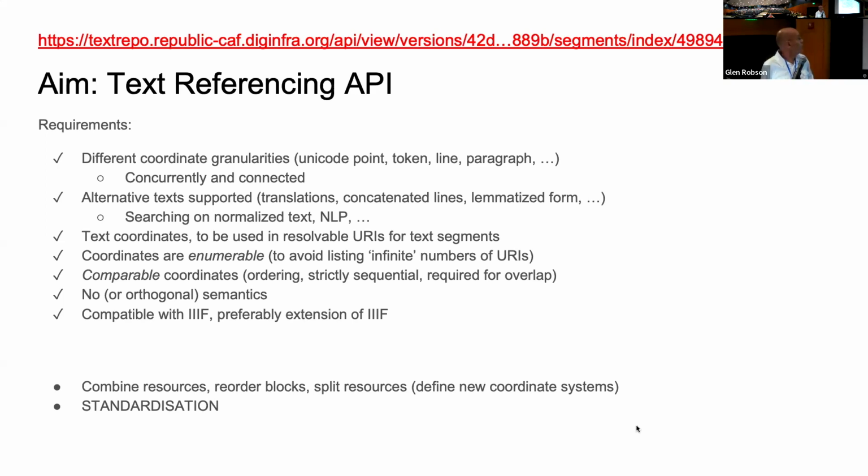So we wanted to support different coordinate granularities. We already need that now. I showed a granularity of scan lines, but we also have cases where we have tokens as granularity, or paragraphs or characters. And we have to do that simultaneously and connected sometimes. So we have different coordinate systems with different granularities that we want to support.